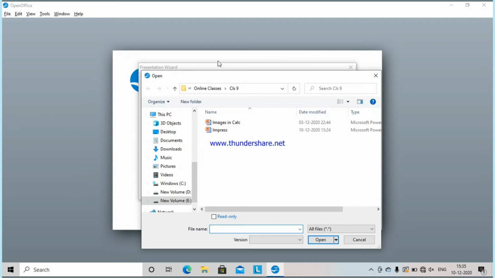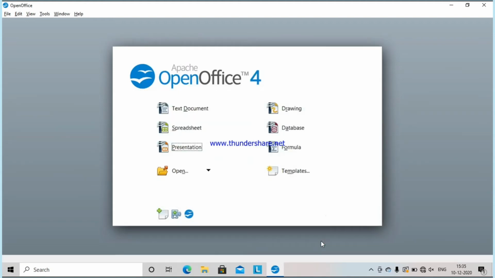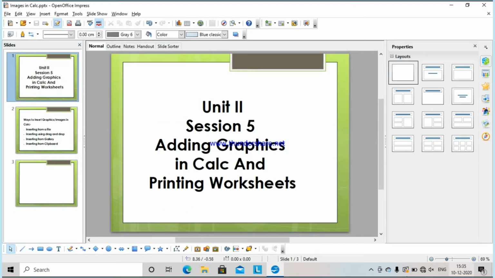It would open the browse window. Here I have to tell the path of the file that I want to open. You can see in this folder I have presentation files. I would click on that file and click on open. As I click on open, you can see that file is open. That presentation is open. This is the Impress window, the first window of Impress.